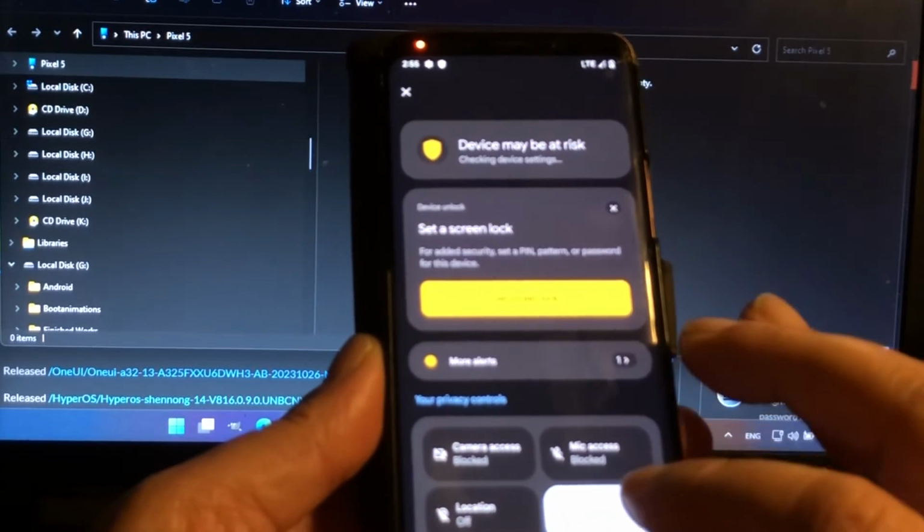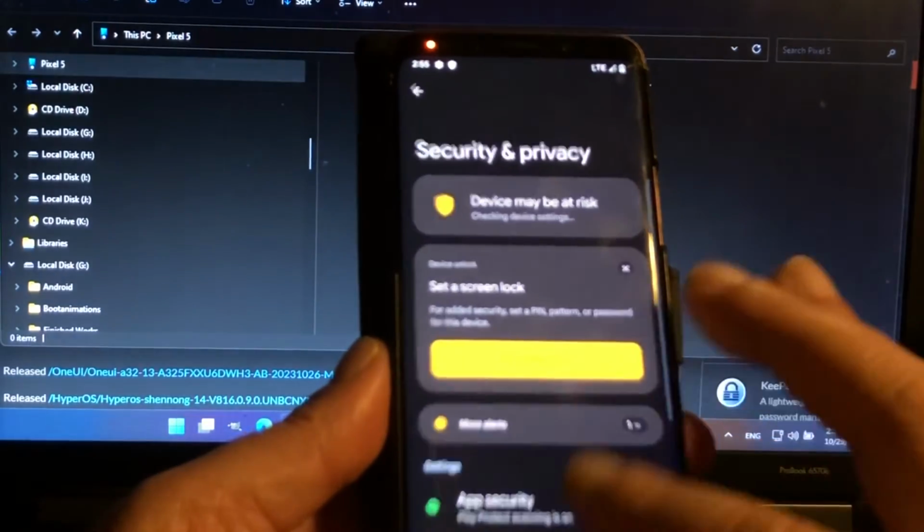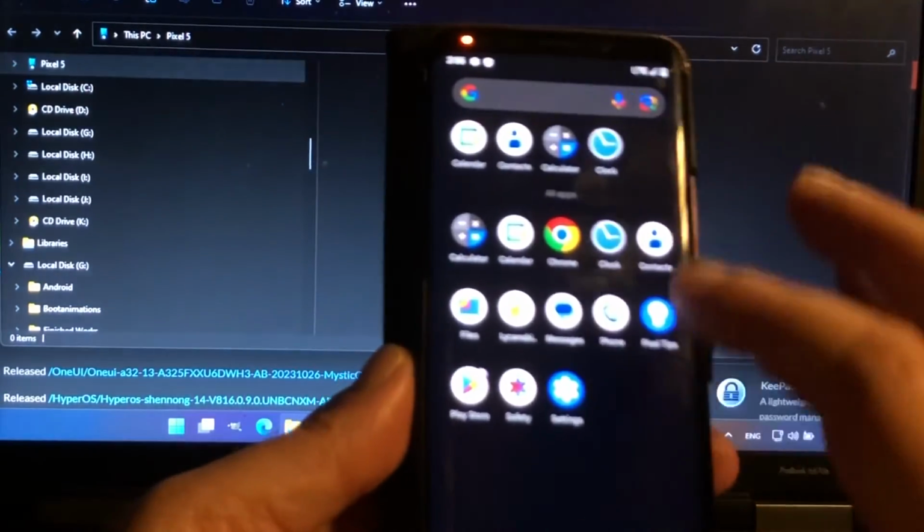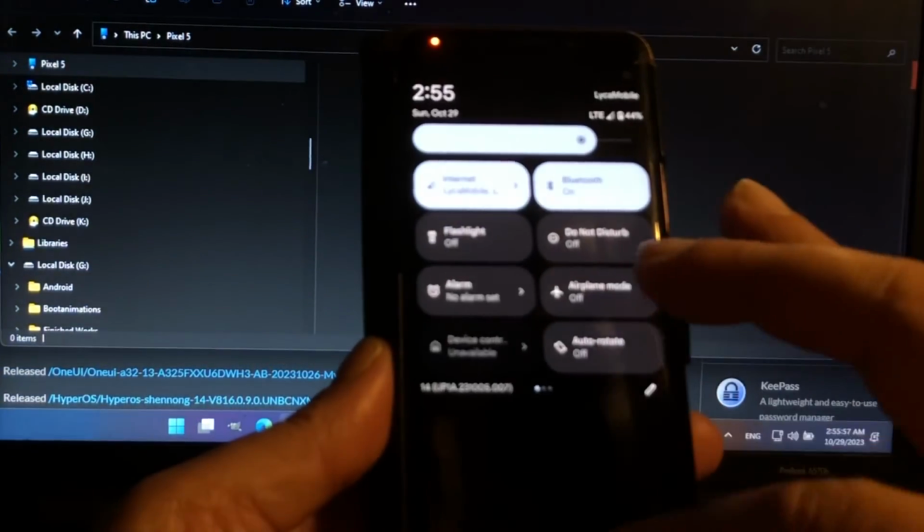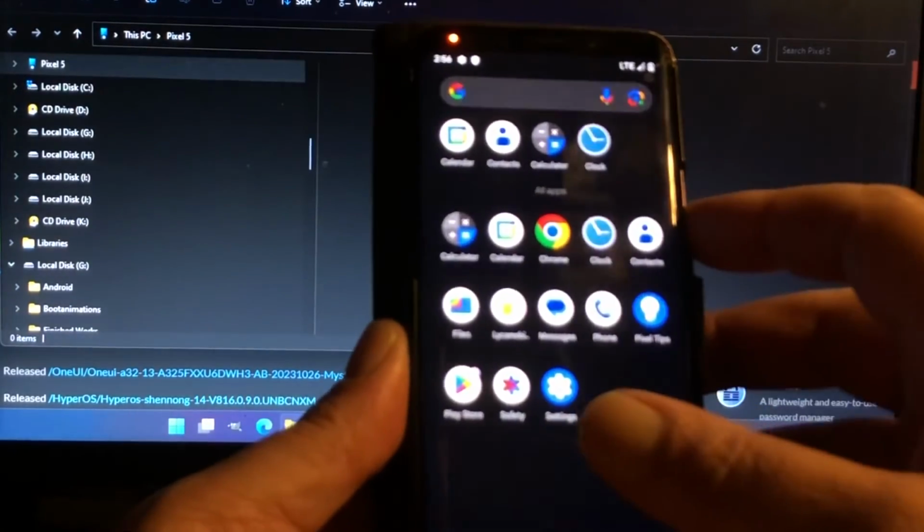Nou zeg. Dat is toch niet zo heel belangrijk. It's not so important, the screen lock. I don't like screen locks. I don't like passwords.